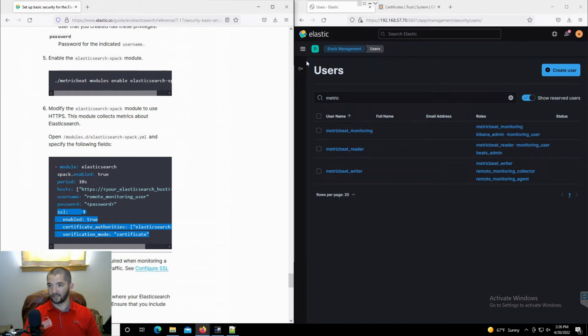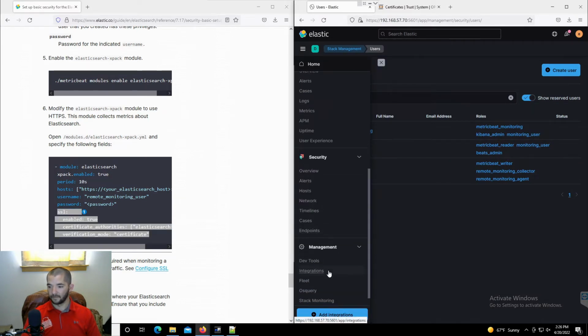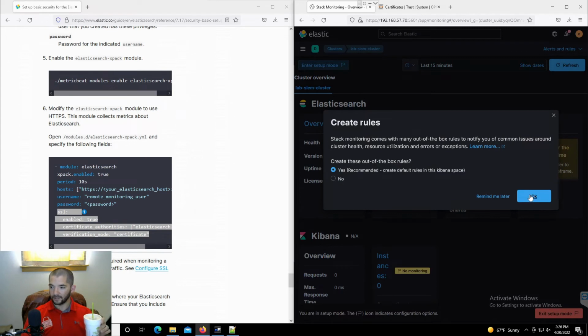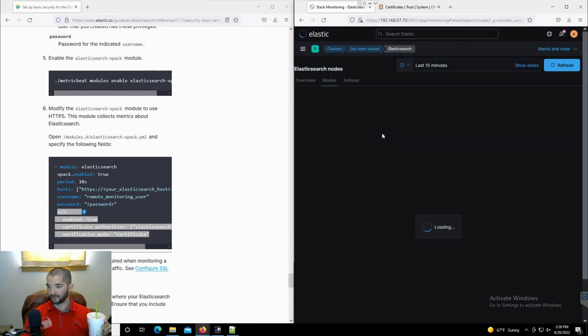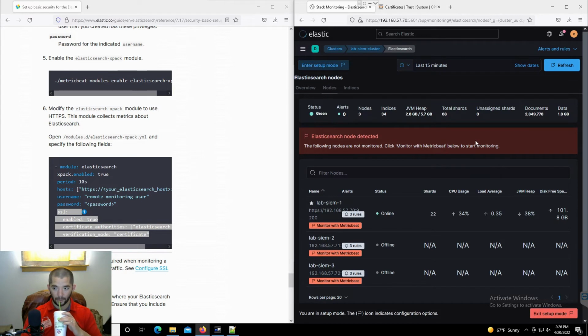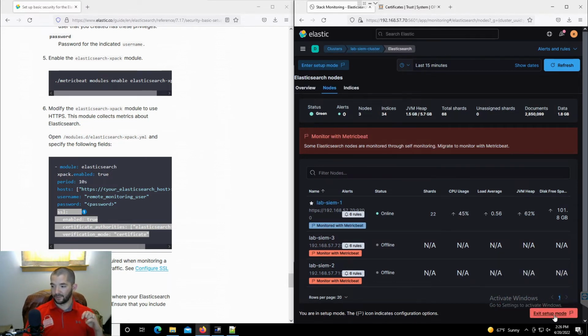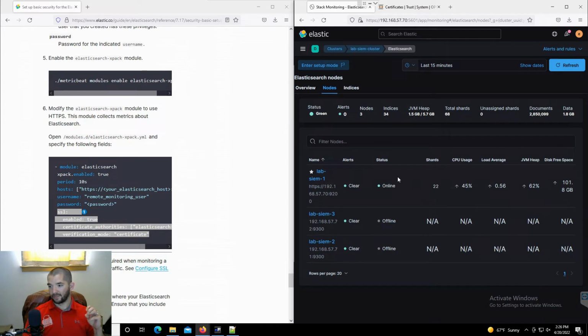So all this is done. I'm going to go ahead and go back to the stack monitoring. All right, and there we are. We have one. Well, hang on a second. Let's see here. Let's see what it's got going on. So it says new alerts created because basically once you get to this point, it starts doing everything on the back end that it's supposed to do, and bam, we have one online right there. So now if I do exit setup mode, it's going to have this one online because we just did that one, and then the other two we need to go do.